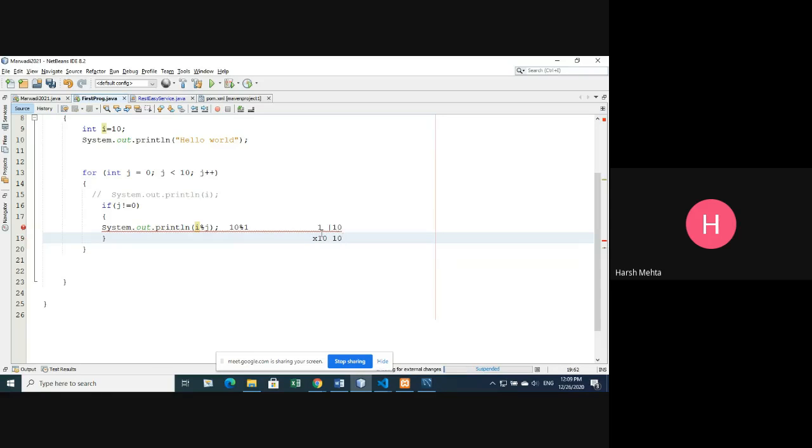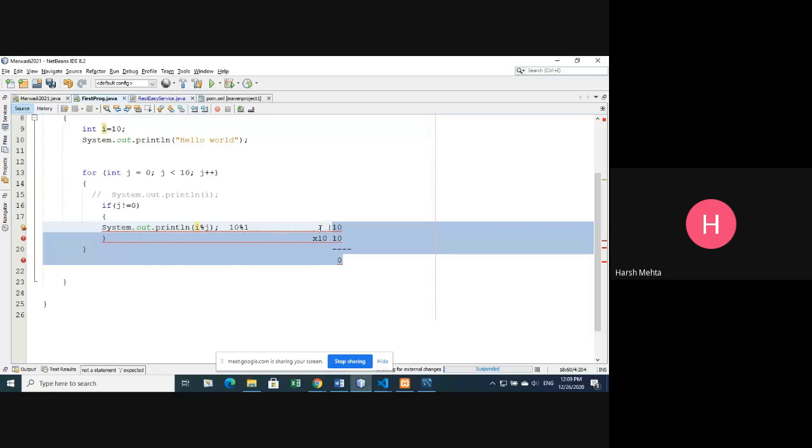So he will put 10, and I think the remainder will have 0. The modulo operator will give us the remainder. The modulo operator gives us the remainder value. Okay. The same way, 2, we are dividing 10 with 2.